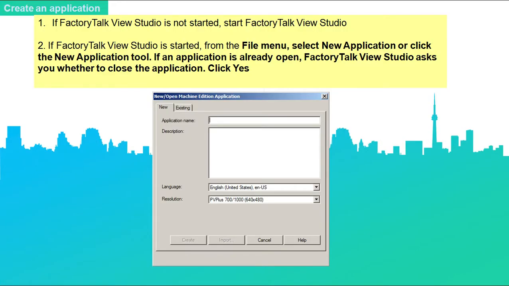So we start with how to create an application, that is, how to create a project. If FactoryTalk View Studio is not open, start that first of all. It's very simple. From the File menu, select New Application, or click the New Application tool. If an application is already open, FactoryTalk View Studio asks you whether to close the application, so you have to close that first. This is how you get an application from file.